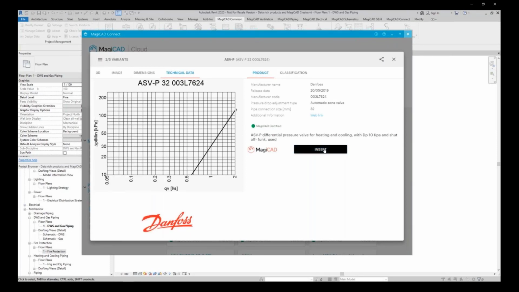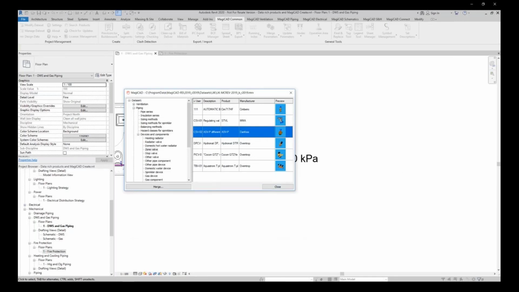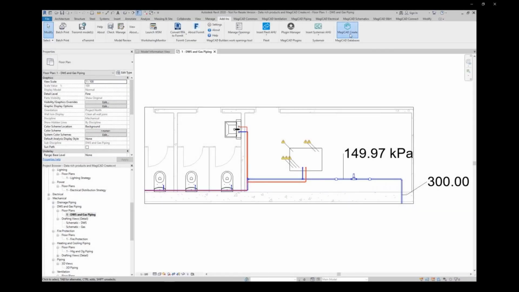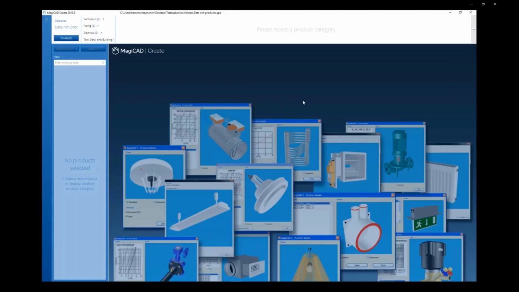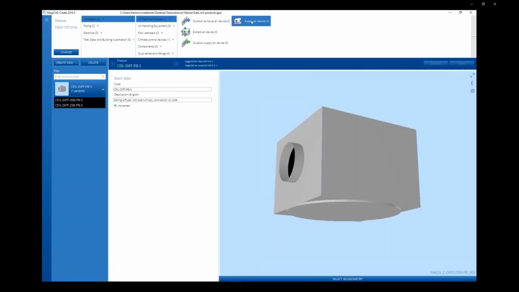And variants and insert it to the dataset. So constructing the dataset is a pretty straightforward thing. MagiCAD Create in general allows us to modify products under each category that we have in MagiCAD, like for example here in this case, a ventilation air supplier device.